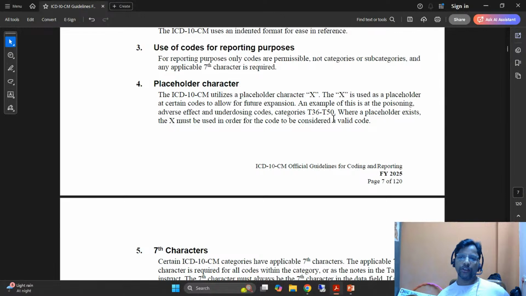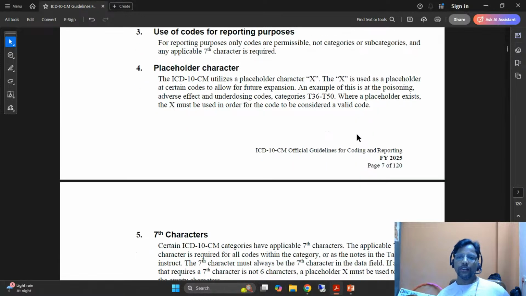An example of this is at the poisoning, adverse effect and underdosing codes, category T36 to T50. Where a placeholder exists, the X must be used in order for the code to be considered valid. So whenever you see placeholder X, you must append the seventh character. So that is the guideline.